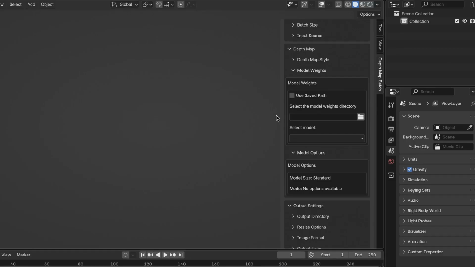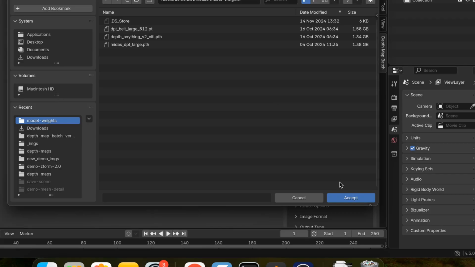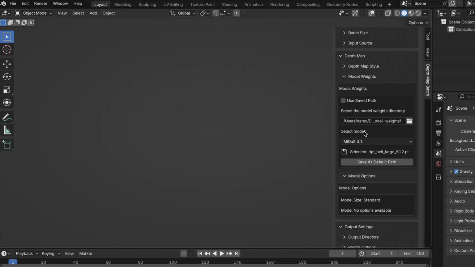Instead of selecting one of the individual model weights files, you're going to instead select the directory where all of your model weights files are located. Here's where all of my model weights files are located. I'm going to select accept at the bottom right. Then the tool will recognize which model weights files you have in that directory, and it'll provide you the options of which one you want to run. So I want to use Depth Anything V2 for this example. Then in this little check mark, you'll click Use Save Path, and then click Save as Default Path.